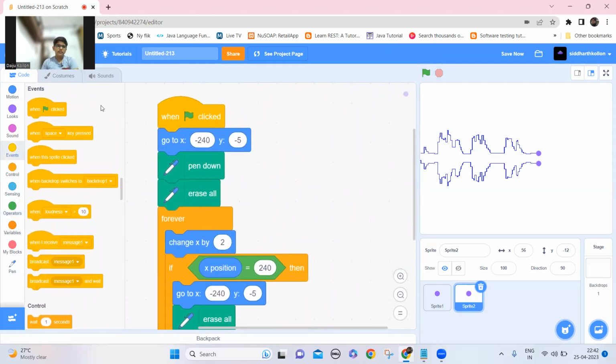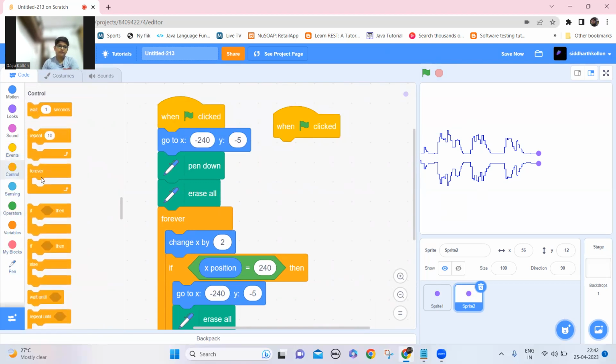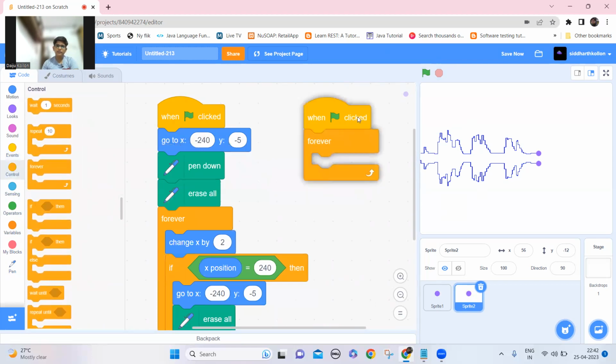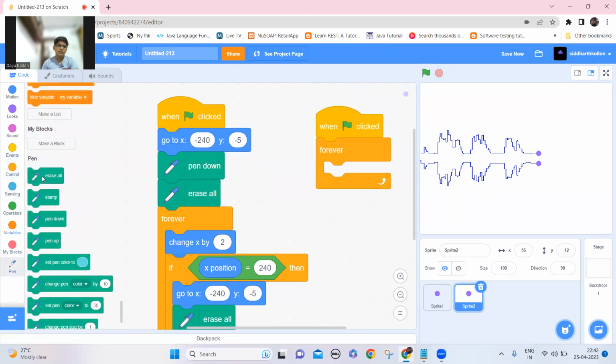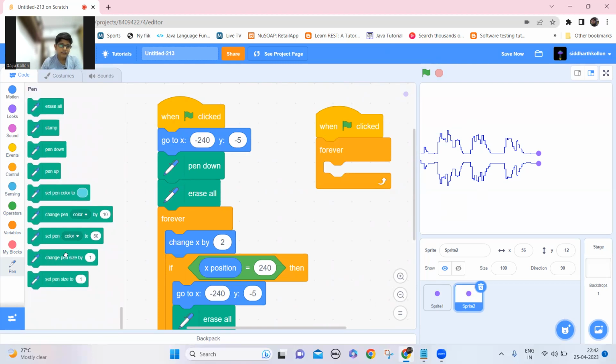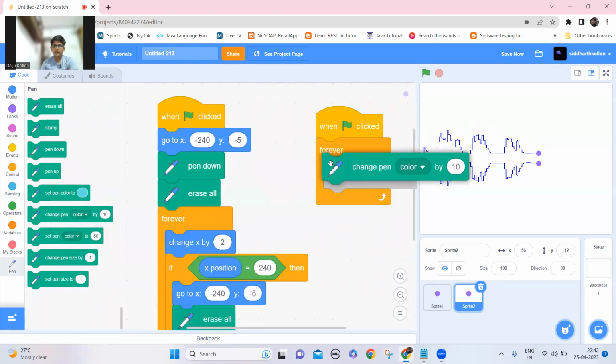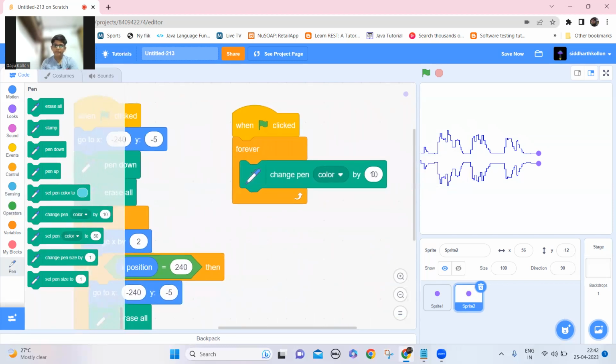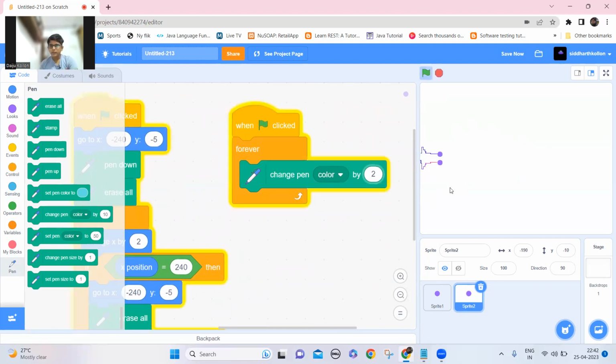So I want the color of the pen to change every time. So when the green flag is clicked, forever, it should change the pen color by 2. Yeah, that's better. Now let's make it for the upper part.